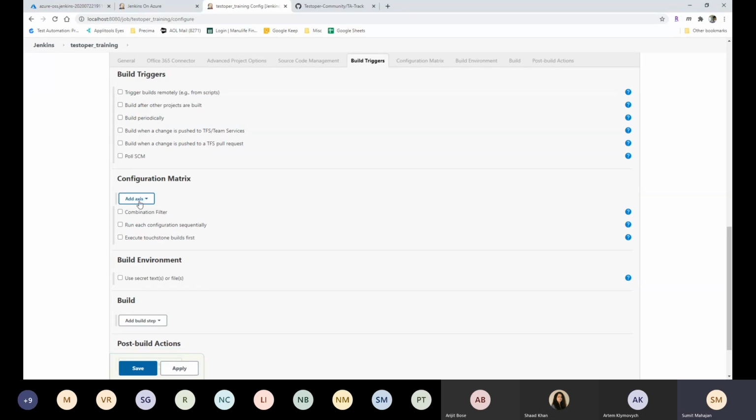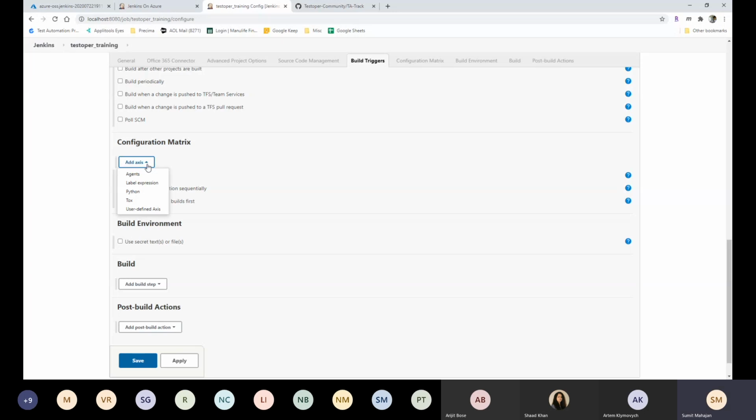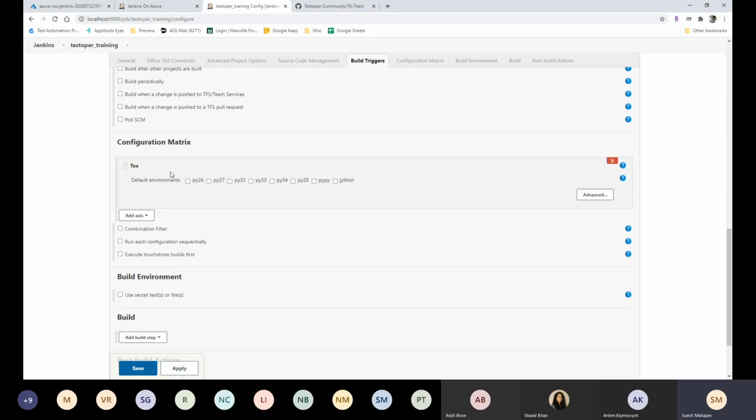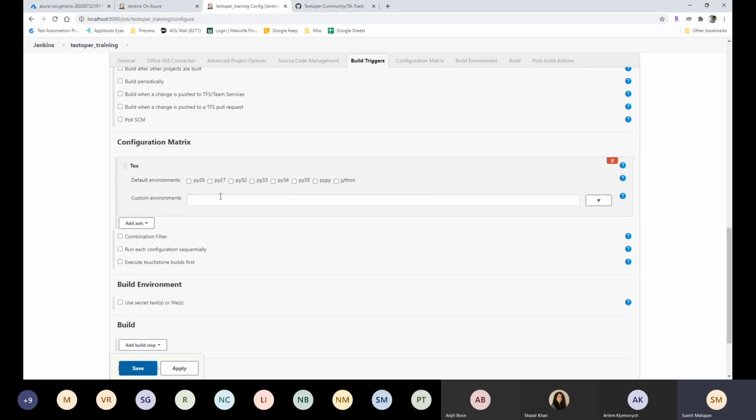And then I'm going to add an axis which says tox. So this is the configuration matrix. The plugin will enable us to define a tox for that. I can use the default environment, so it will run on all these environments, or I can select. But I'm going to use a specific one.